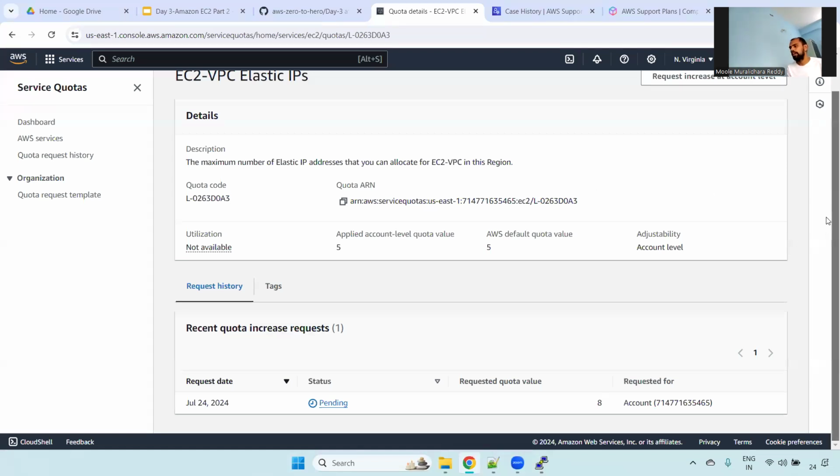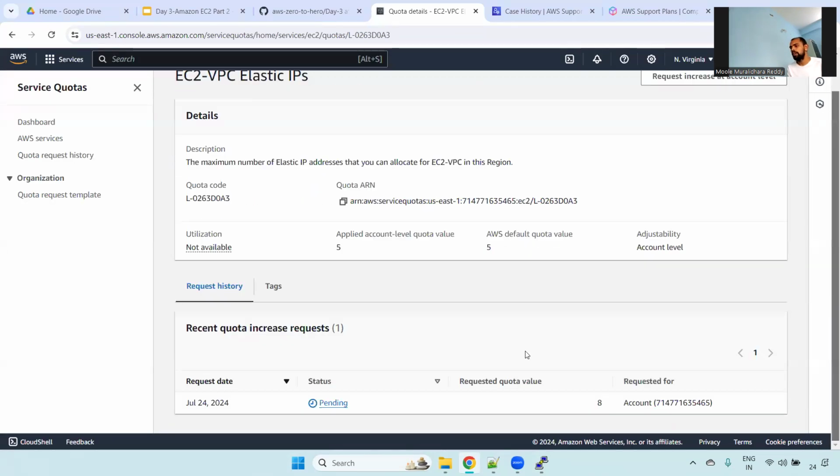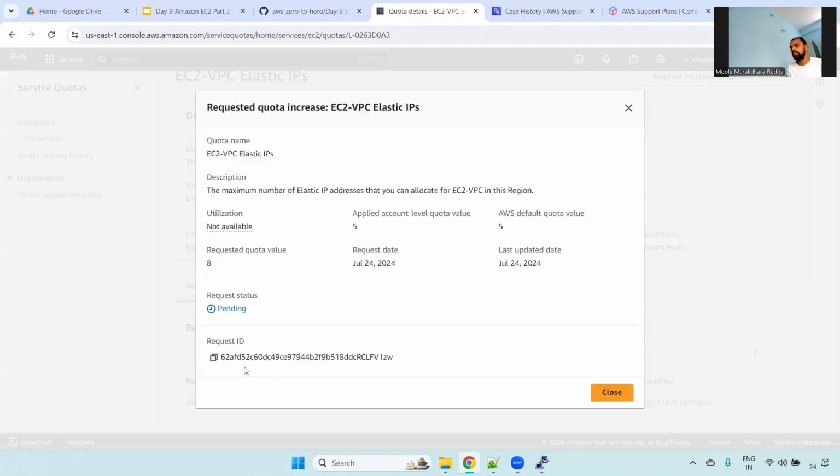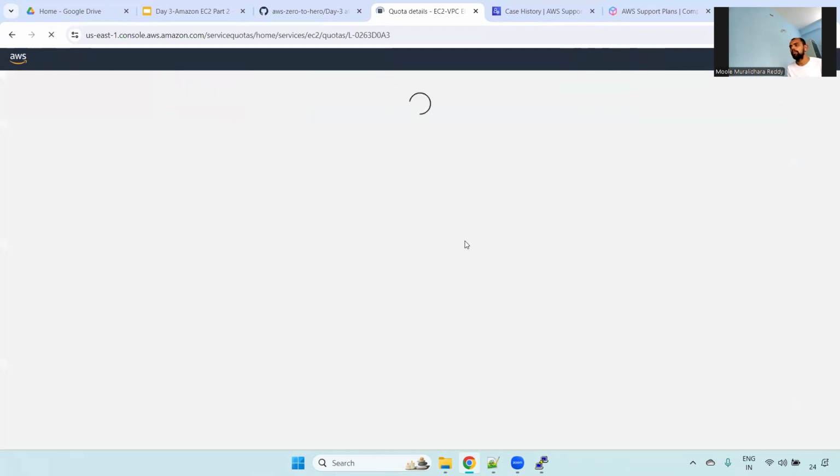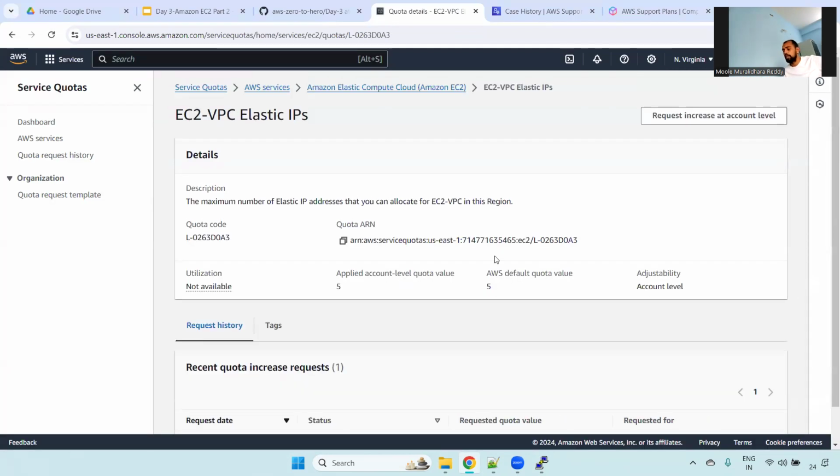Yeah, I waited for around 5 minutes, but still the same issue. I mean, not yet approved. It may take a little bit of time, so we have to wait for that. Still, see here, it is showing pending state only. Here, if you see requested date, last updated, applied account level value 5, default 5. Requested quota value is 8. Sometimes it may take 1 or 2 minutes, or even 1 or 2 hours. So we have to wait for that.